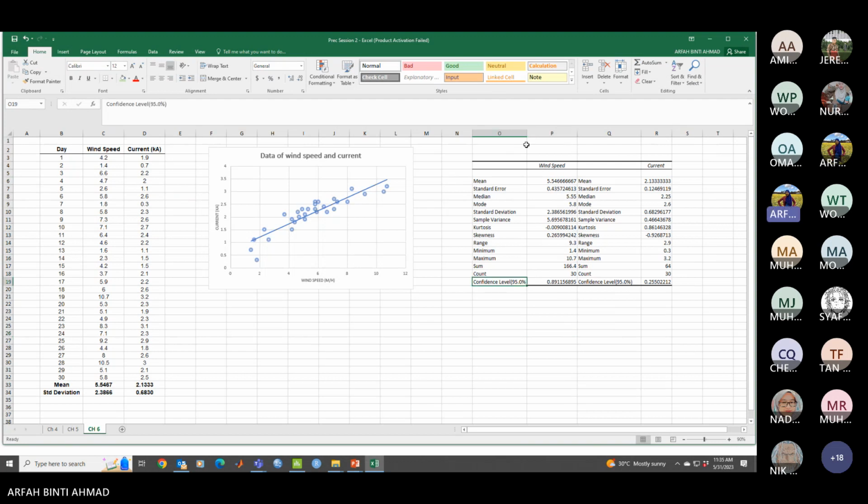Okay, this is another way you can get the mean and standard deviation if you don't want to type in the formula. So go into the descriptive statistic. Okay, dapat eh? Oi, dapat tak?